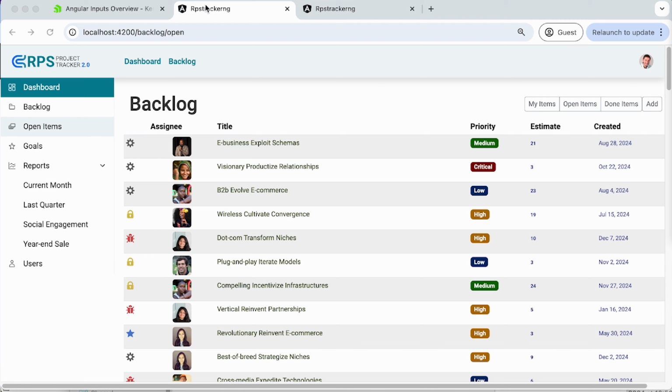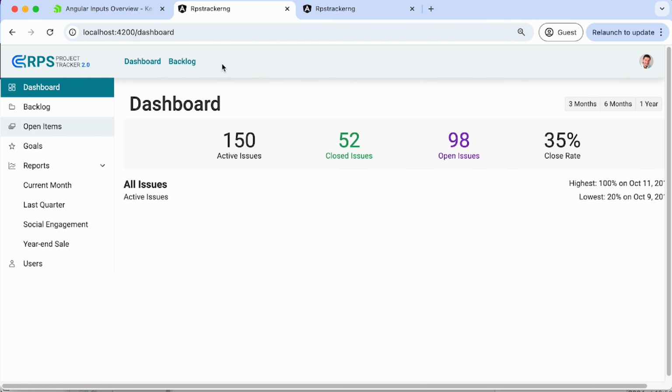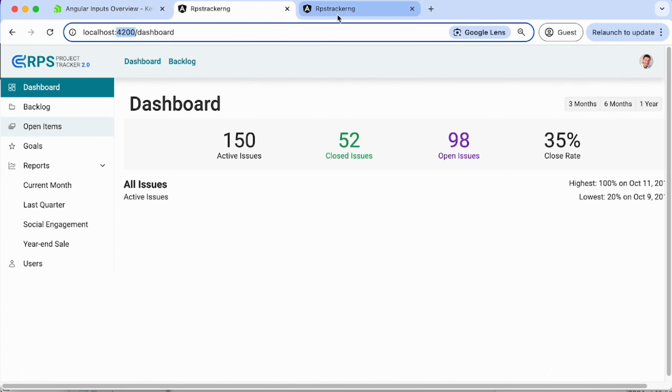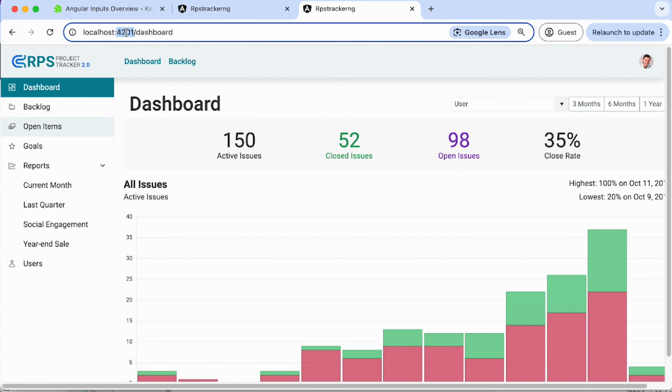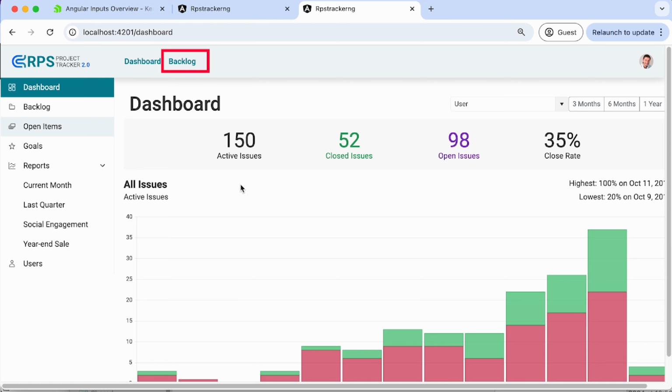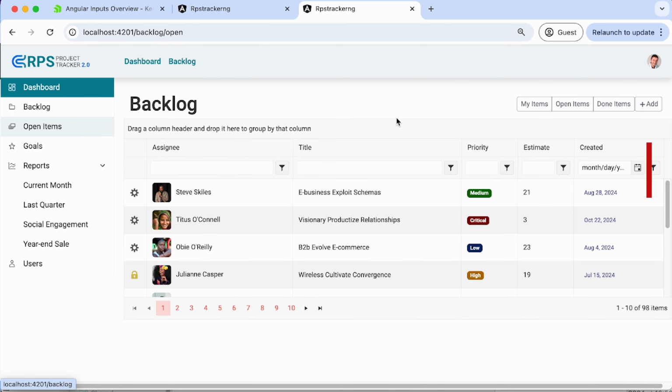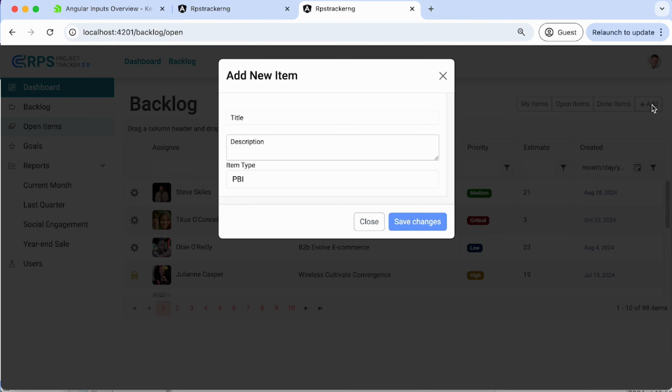I already have the project that we're working on running in the background here on localhost 4200 and Kendo UI already implemented on port 4201 as a reference. I'm going to go to the backlog page and tap on this Add button. This will bring up a modal dialog. We're going to be converting these inputs to Kendo inputs, just like you see here.